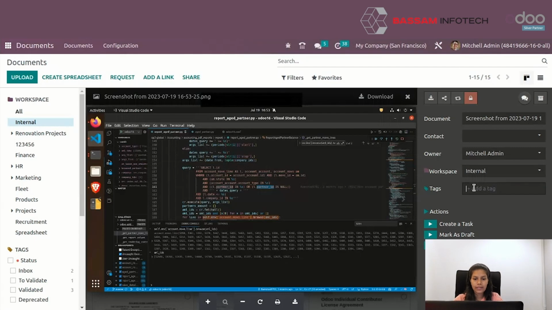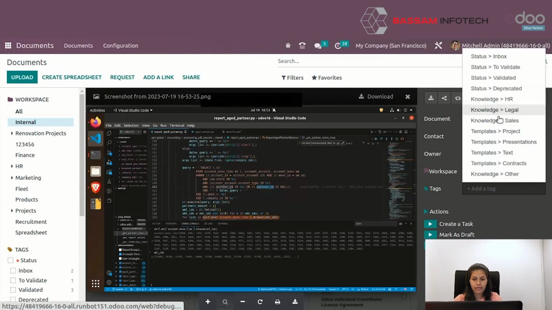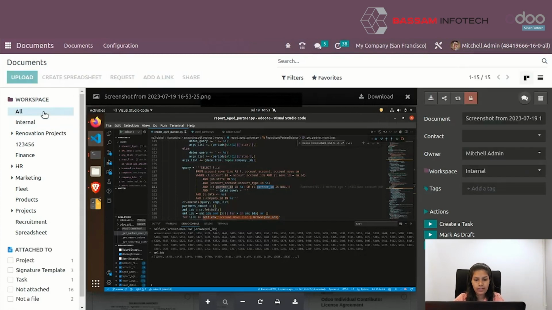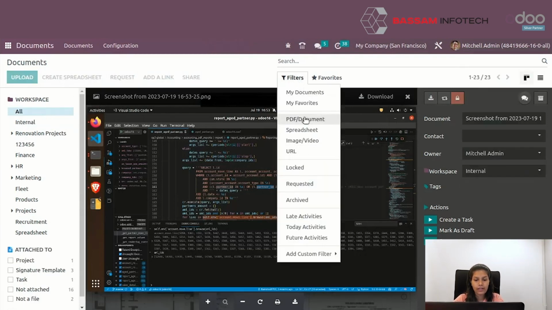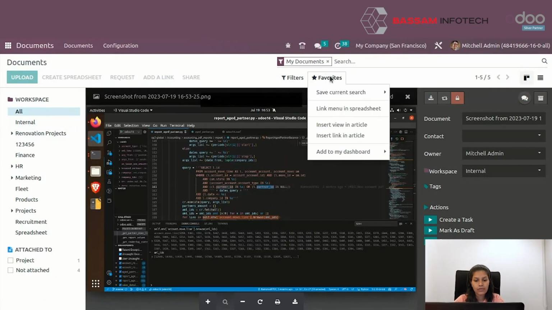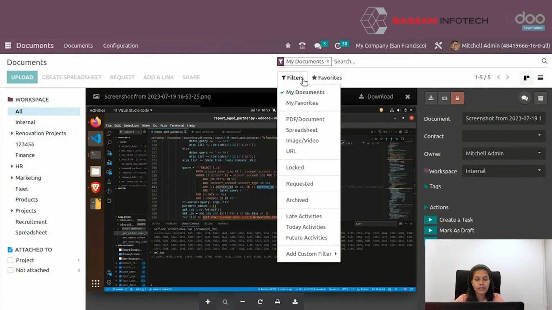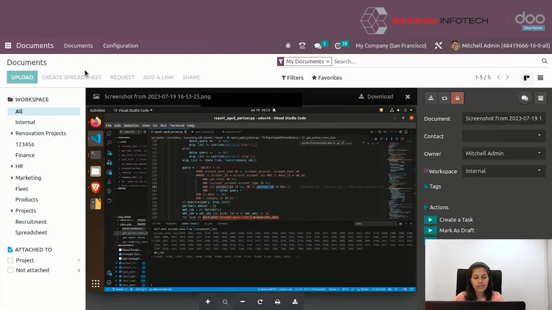We can set multiple tags to structure documents per folder, making it easy to search for and find specific documents. This feature streamlines documents management and saves our time. The filters allows us to quickly find the documents we need. We can save their most commonly used filters as favorites, making document management very easy. Thus, we can use this documents module very easily and efficiently.